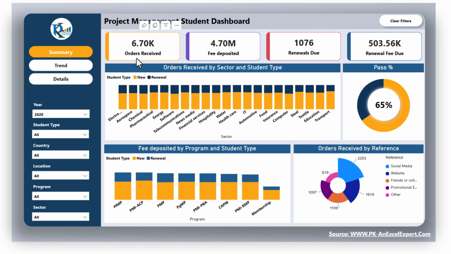On the top side, we are showing the total order received in the selected year, then the total fee deposit, and these are the renewals due in this year and then the renewal fee due. Okay, and here we are showing the order received by the students coming from the different sectors, and this is by the new student and the renewals, and this is the pass percentage. And here we are showing the fee deposit by the different programs and the student type like new student or the renewal, and this is order received by the reference.